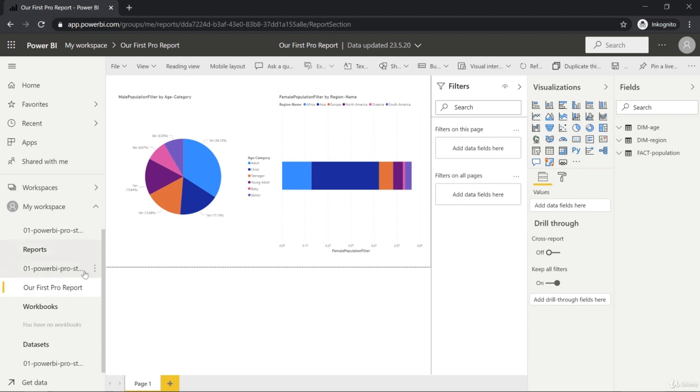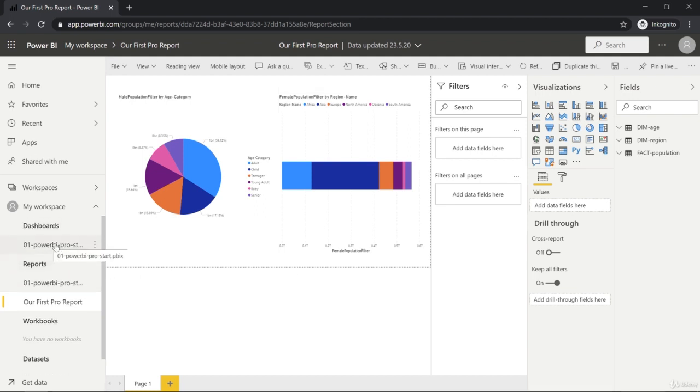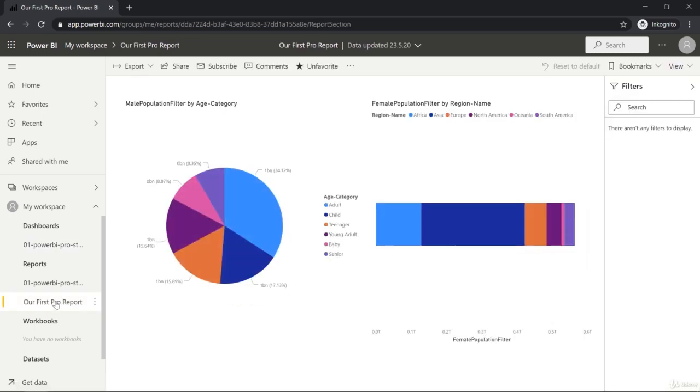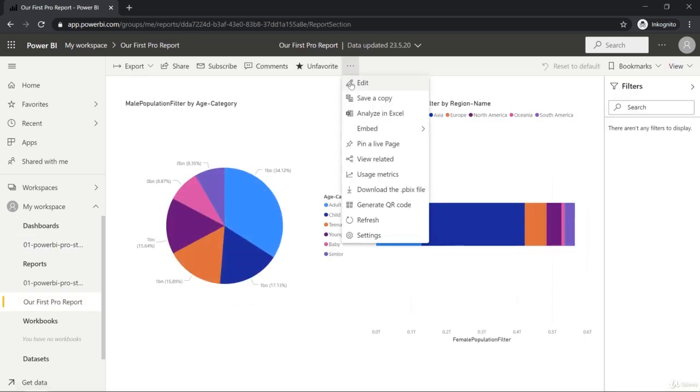And if you again look into the left bar right here, you see we have a dashboard now for our Power BI Pro project. This was just created automatically when we changed to edit mode. As you can see, this is our Power BI Pro starting file again, so the one we imported to Power BI Pro. This dashboard doesn't contain any data, and I would like to create a dashboard now for our first Power BI Pro report here. Therefore, let's again go to the edit menu.